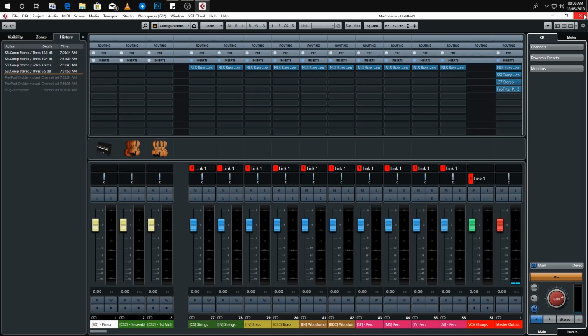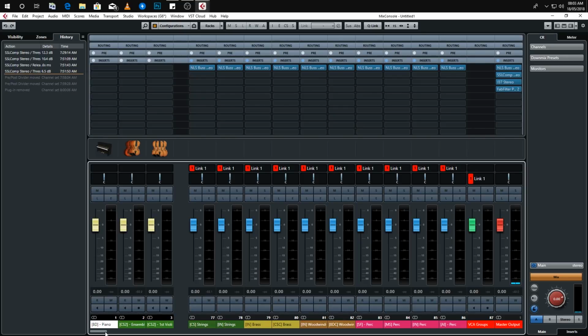So moving on, what else can I show you? I've showed you deleting plugins. Oh yes, resetting the mixer. Let's say you've got a mix on the go and you want to just reset everything to its default values.